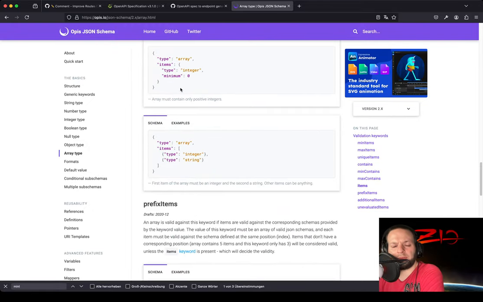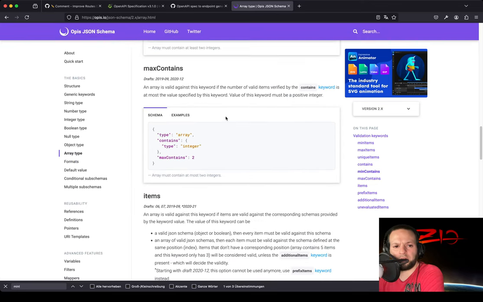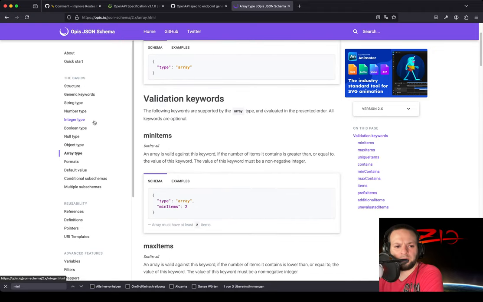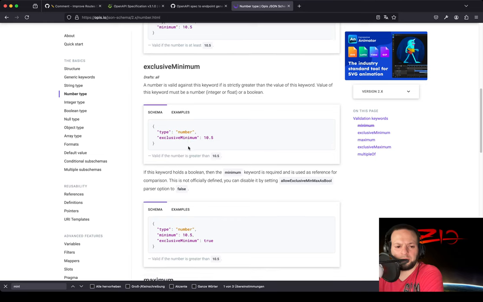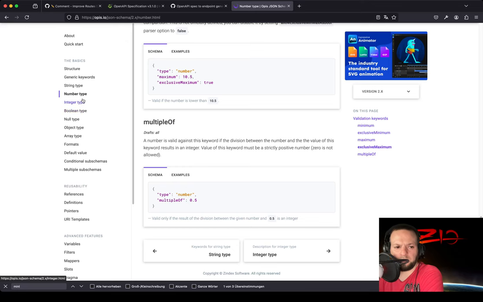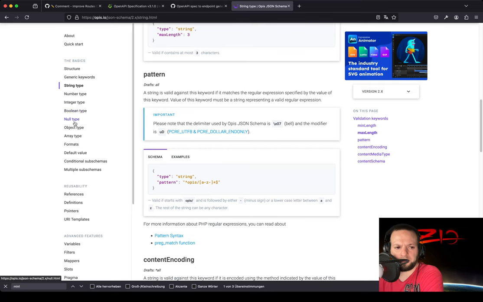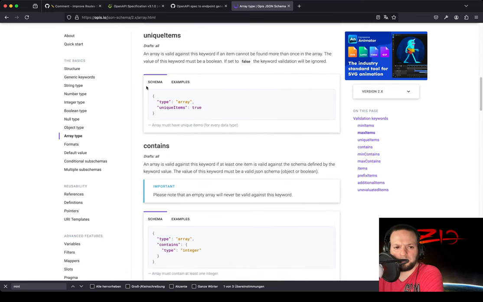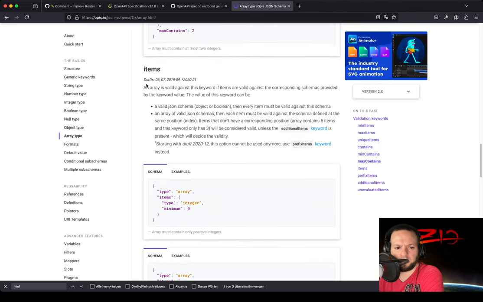I think I will focus on a core set of validations that we will implement first. So for numbers, minimum, exclusive minimum, maximum, exclusive maximum seems to be easy. Multiple of, I don't know if we can do that. For string, min length, max length, pattern should also all be fine. For array, min items, max items, unique items should also be fine. The one with the contains, I think I would skip.